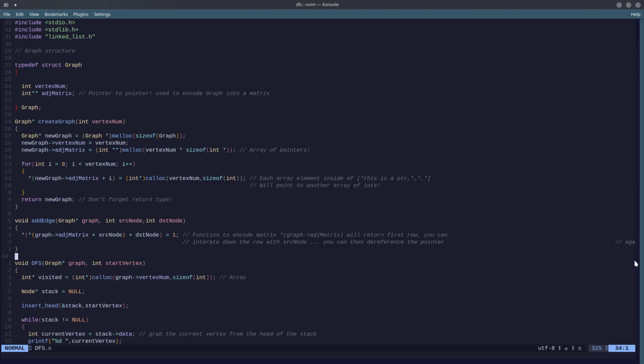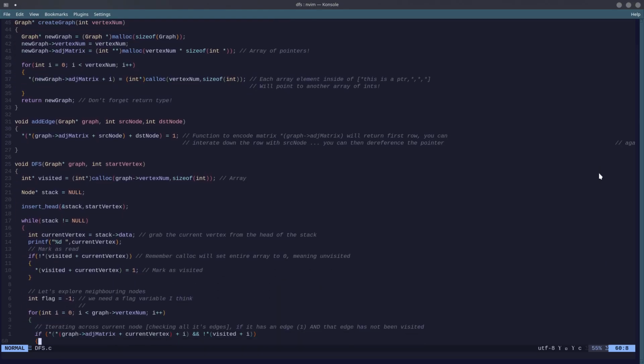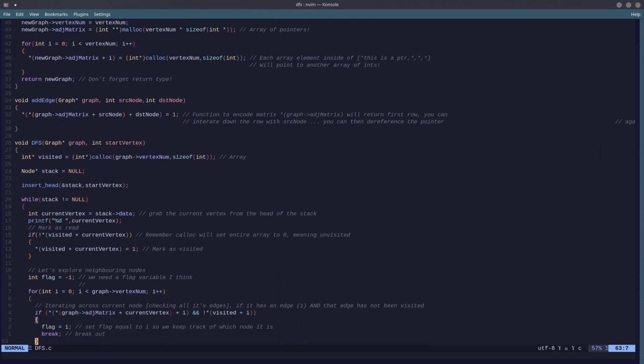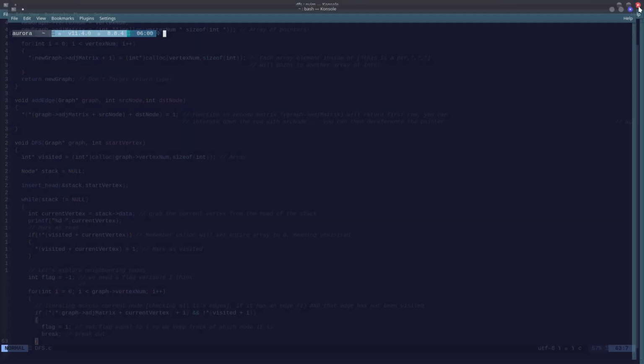Now for the depth first search implementation itself, so let me see, why do I have another console open here? I don't know.